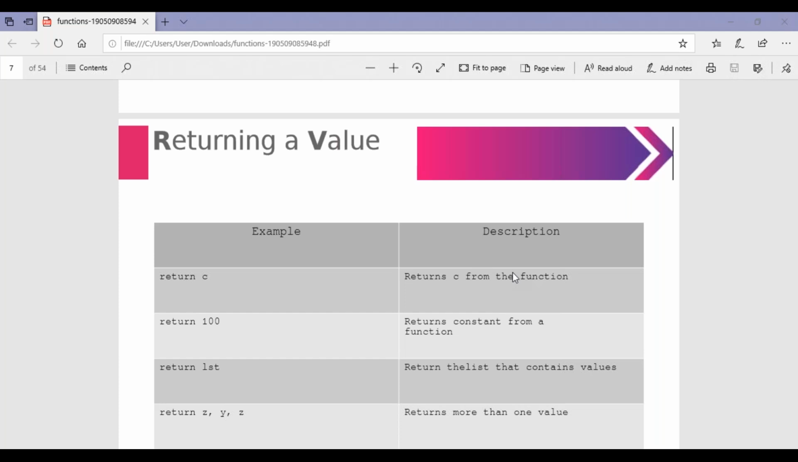Return x comma y comma z. So you can return more than one value, this is also possible. These are the returning values in Python programming: either a constant, or a given variable, or a list, or you can write more returning values. Right?